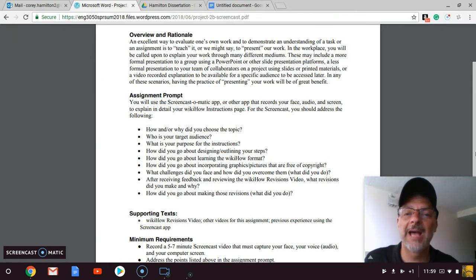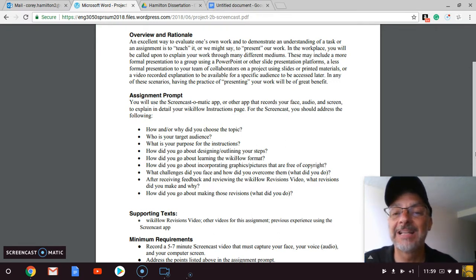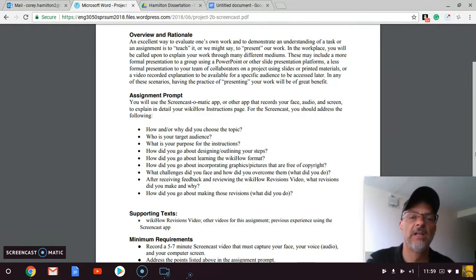All right, so here's the assignment. Use the Screencast-O-Matic app or other app that must record your face, audio, and the screen, and explain in detail your WikiHow instructions page. For the screencast, you should address the following. How and or why did you choose the topic? Who's your target audience? Recall we've talked about audience.